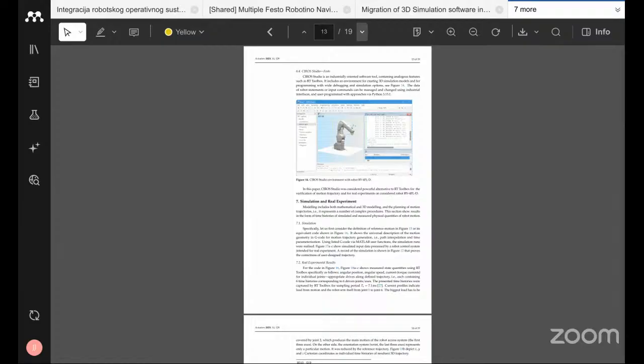RT Toolbox 3 is only for this Mitsubishi-specific environment, but Cirrus Studio means multi-vendor. It's a factory-oriented environment. RT Toolbox is only for robot programming and simulation, but Cirrus Studio is for the robot as well as the complete factory simulation.